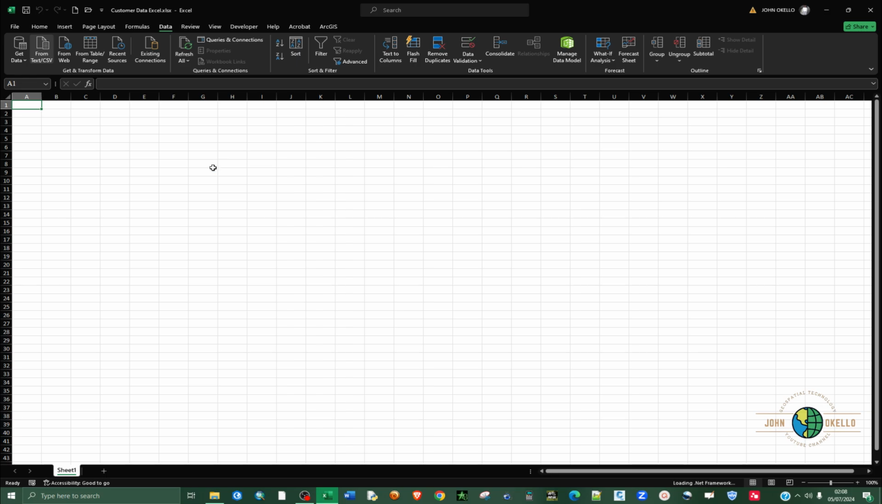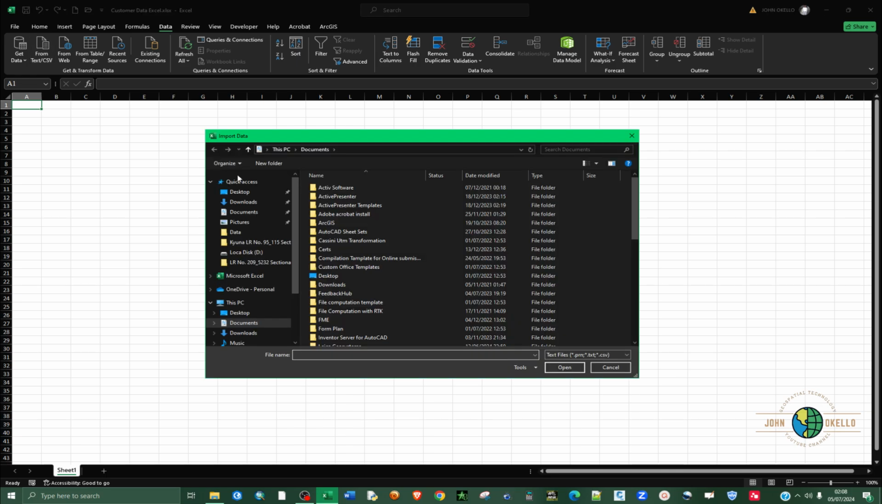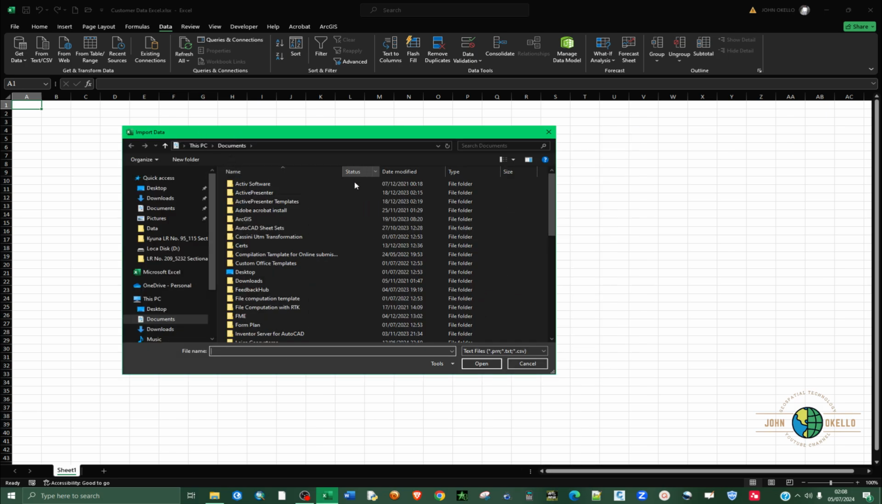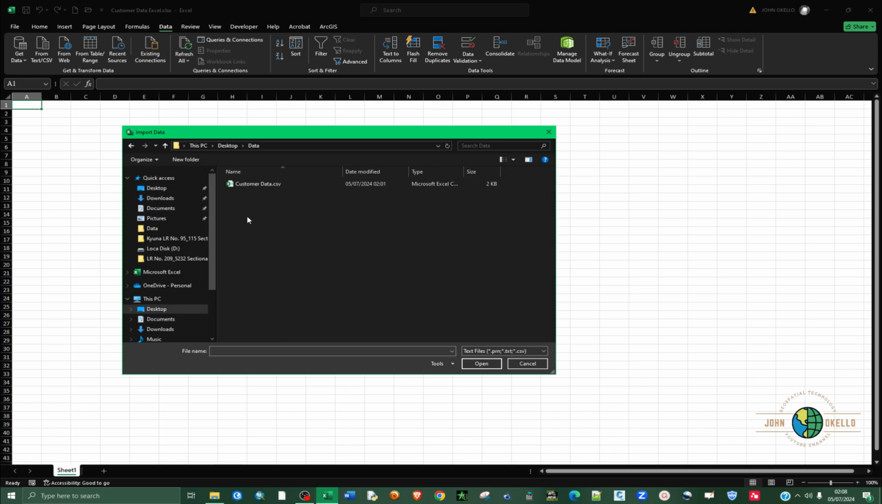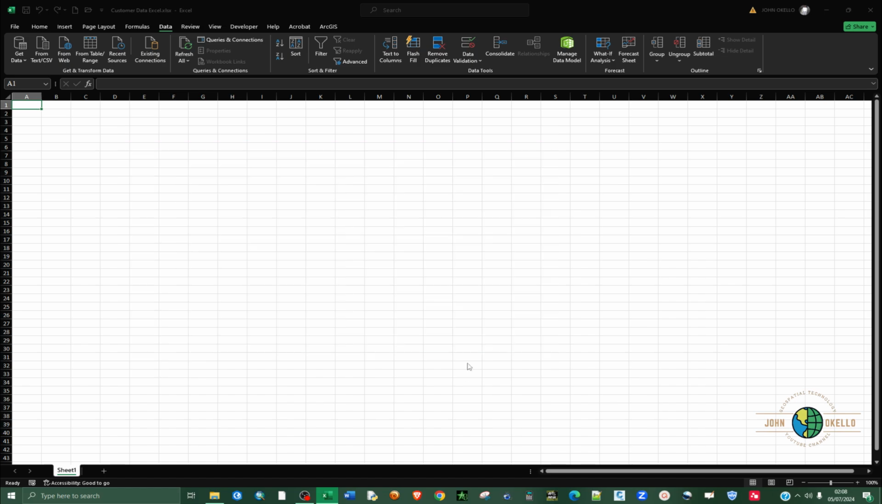Then it's going to open up this window where we're going to navigate to the location of your data. So this is where our data is. Make sure that your data is in CSV. Click it, then click Import.